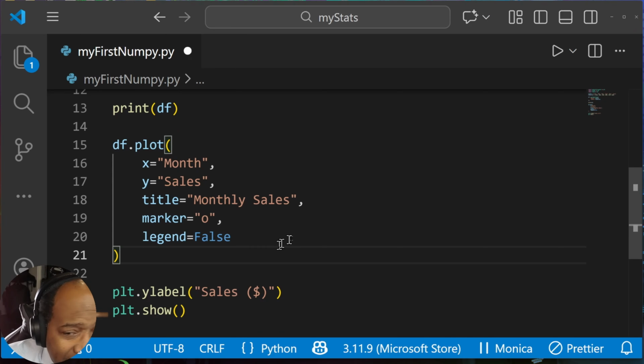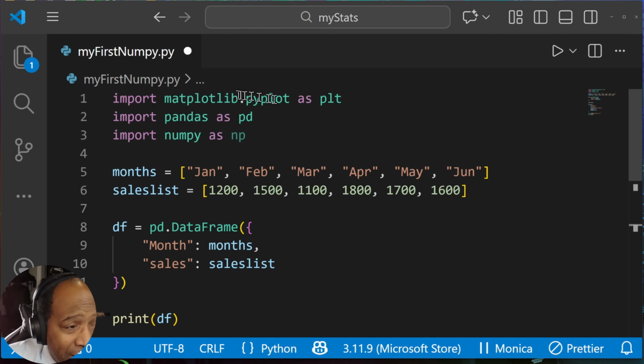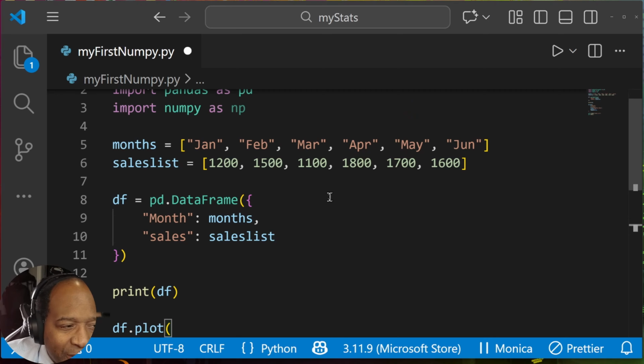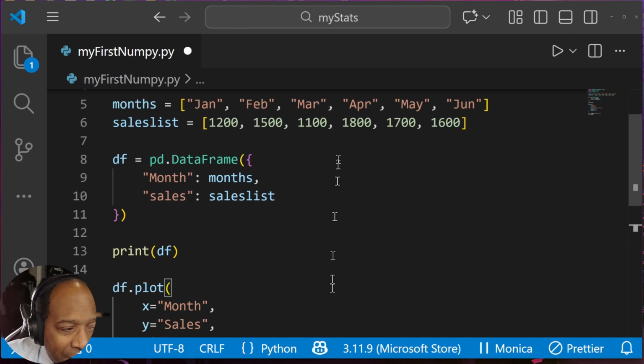Because I have my y label, plt.ylabel sales. That's fine, and I have my plt.show, and I am importing the Matplotlib library as plt. It shouldn't matter where I'm at. Nothing should matter with my data frame. That's what I'm wondering. I got my months. Boom. That worked perfectly fine.